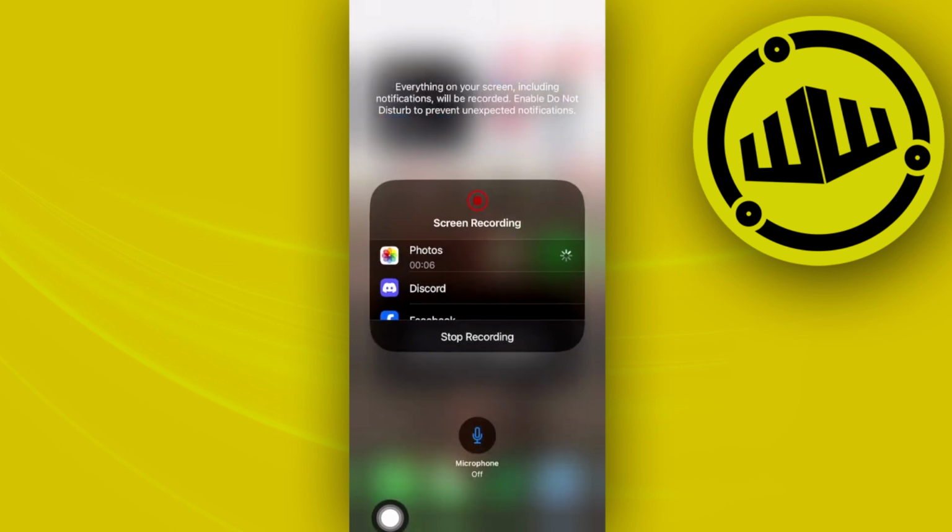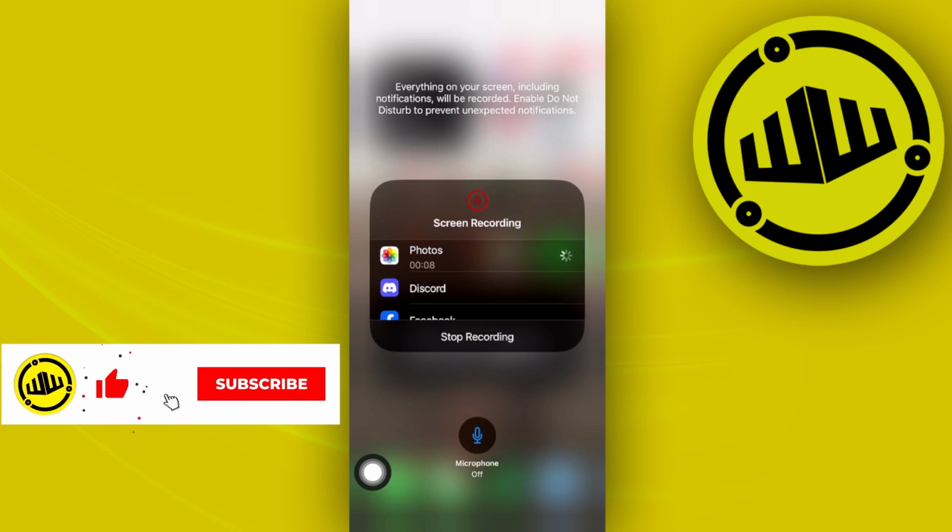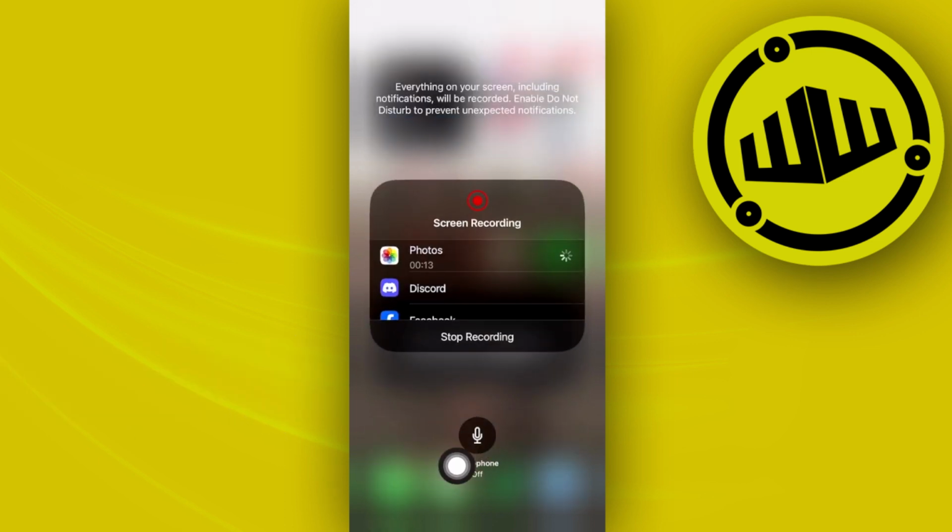What I want you guys to do is long press on your screen recording options, and you're going to have this option called microphone right here. I want you guys to turn this on. Now, if it is off, of course, your microphone will be turned off and your audio will not be heard. So if you want some sound on, just have this turned on and you're good to go.